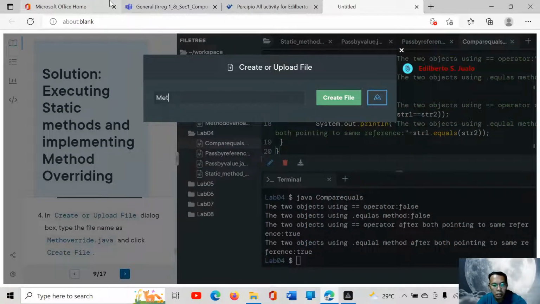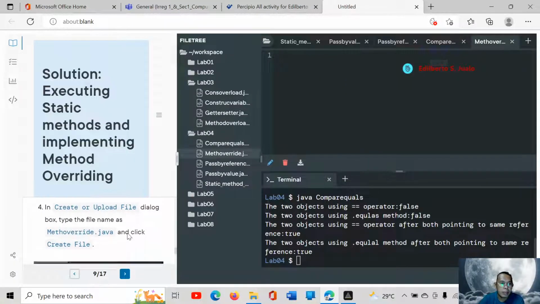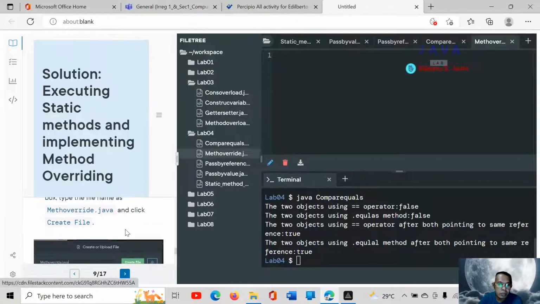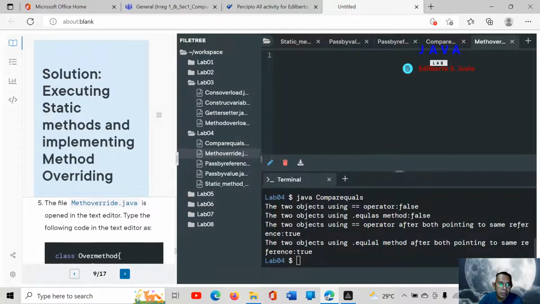And name it Metoveride.java. Okay. The file Metoveride.java is open in the text editor.